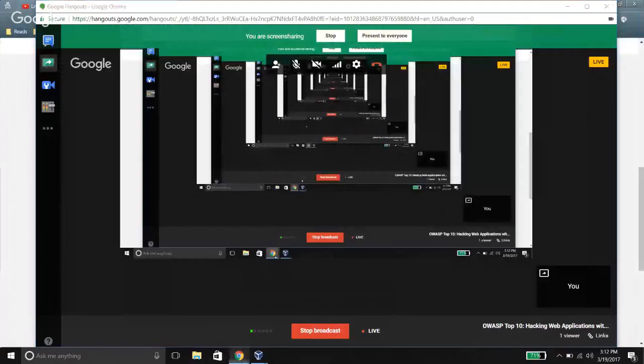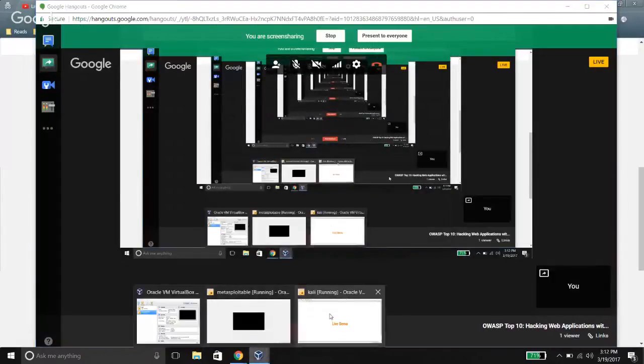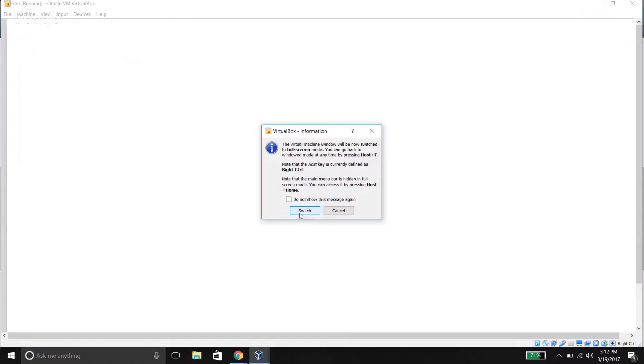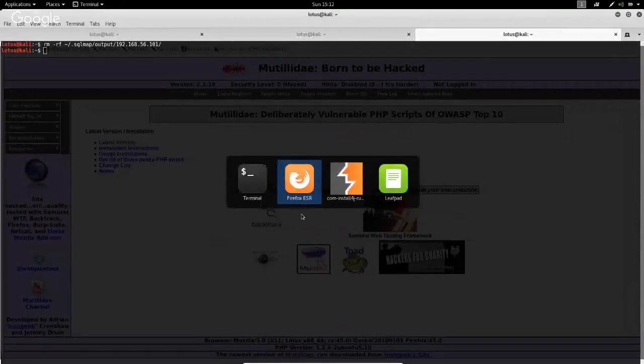So let's see. The infinite tunnel. So I need that to get smaller. I actually just need that to stay open, but the application to get smaller. There we go. Okay, cool. Let's come back to that.